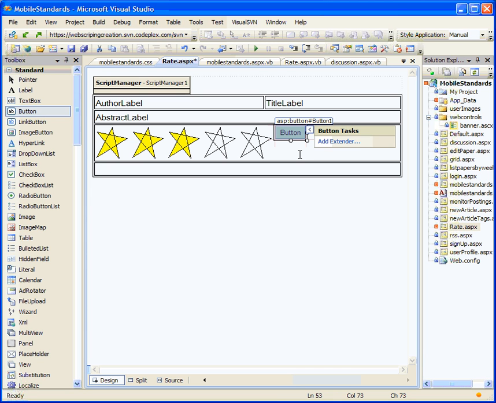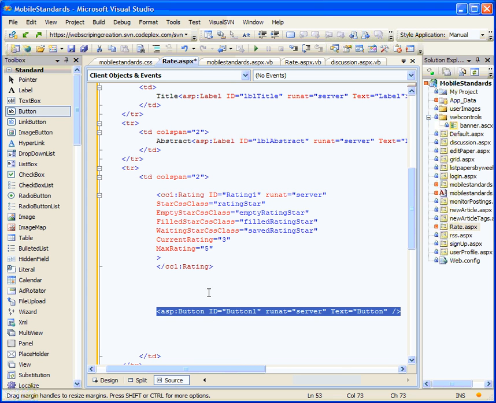I won't actually prompt a save right now, however. What I will do is get another rating such that clicking on the one rating object and then pressing the button will cause the other rating object to have the same value. So let's just go into the source for now. So there's our first rating object.